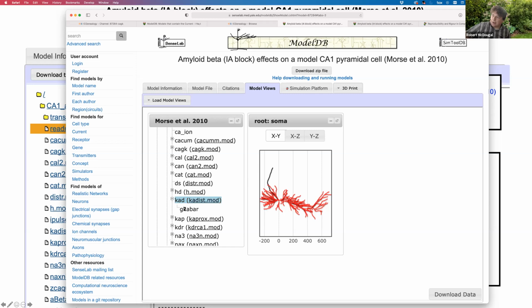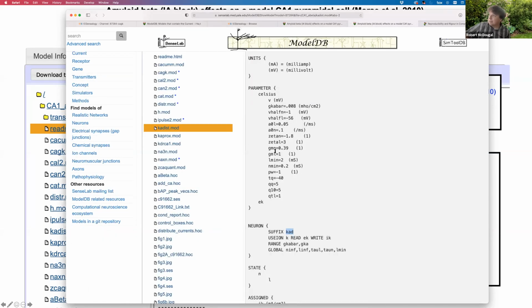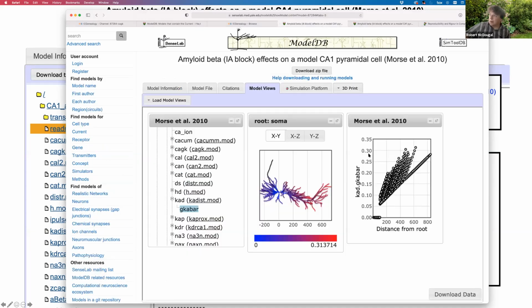If I click into there, I can see the parameters that are involved. So here's GKBAR. And if I were to look at KADist, where is GKBAR? There you go. GKBAR is 0.008. That's it. It's one number. Except when I look at the model view entry, I see that GKBAR is actually almost never that, but is instead something much higher, and it's distributed in a way that seems to roughly increase with distance from the soma.